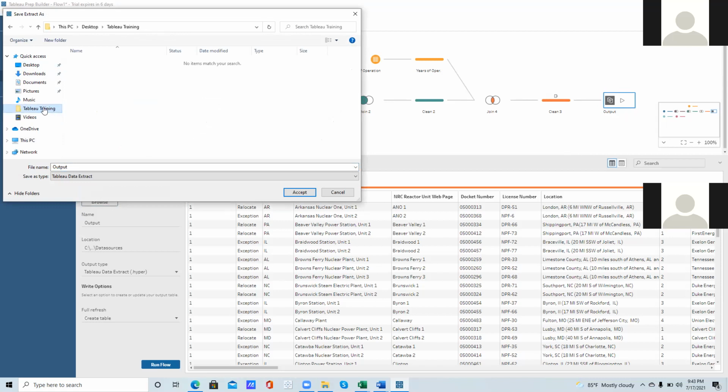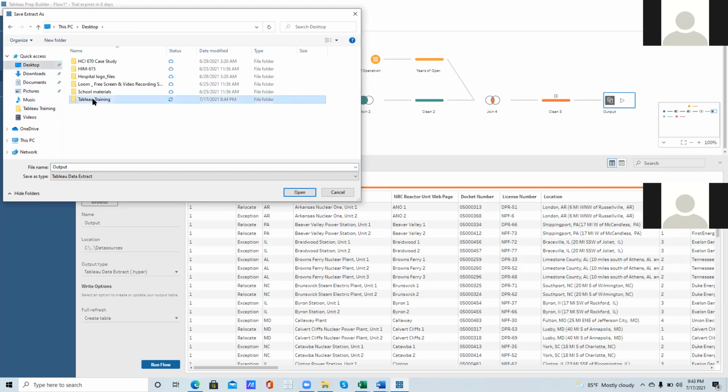Output. Why, is it not here? Oh, because it's a CSV file. Okay, so I'll save it on desktop. Name it as nuclear reactor re-engineer clean data, or whatever. Just name it whatever you can remember. Nuclear reactor redesign.